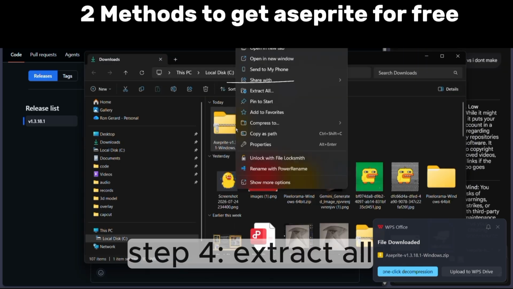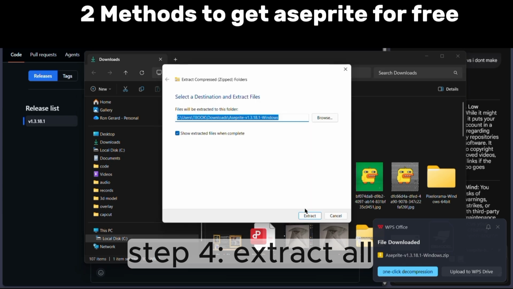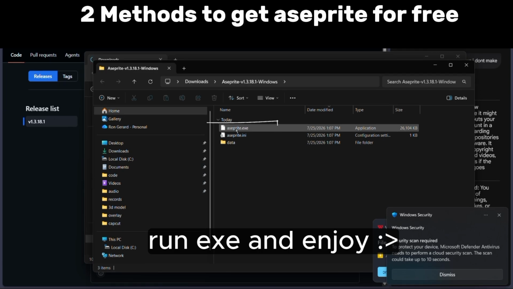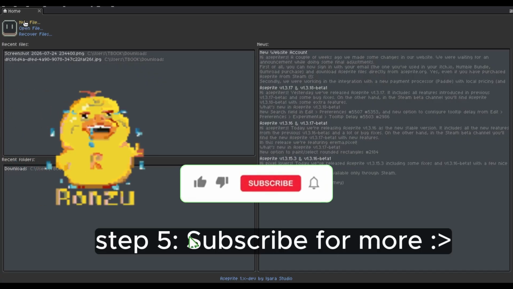Now we are ready to extract everything for a few seconds. Click the executable file. Boom, you just have a free latest version Aseprite.